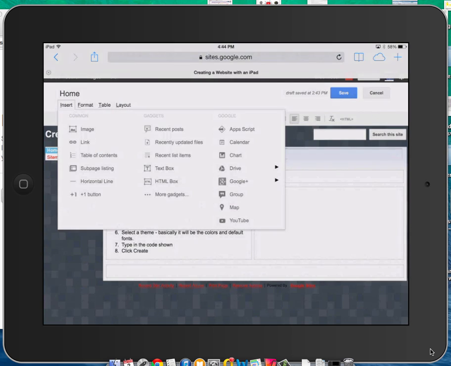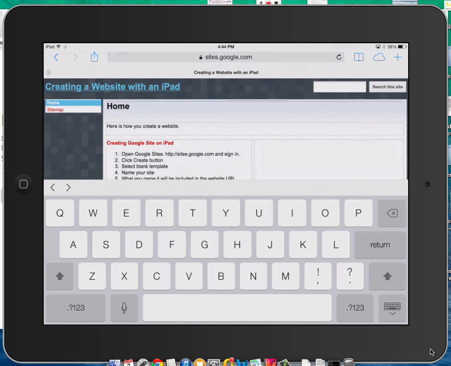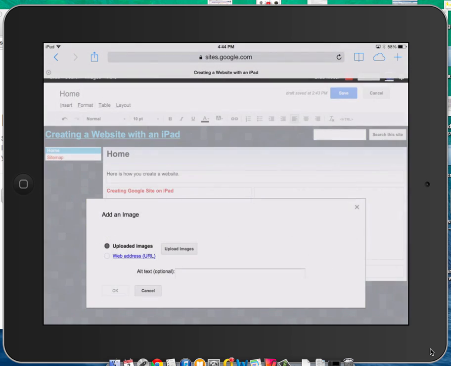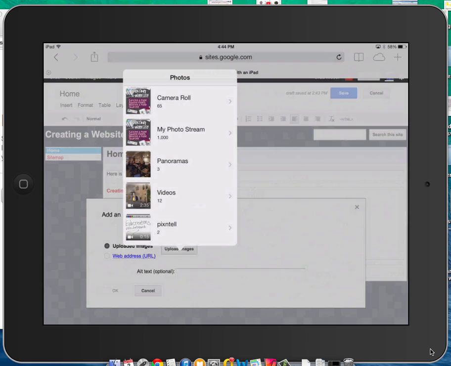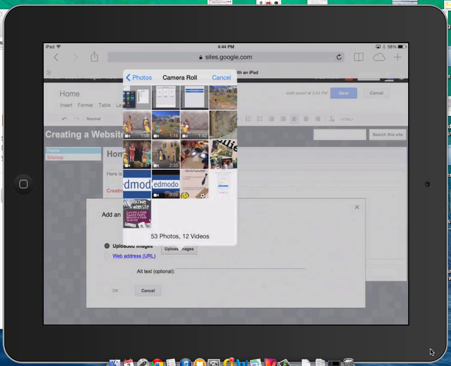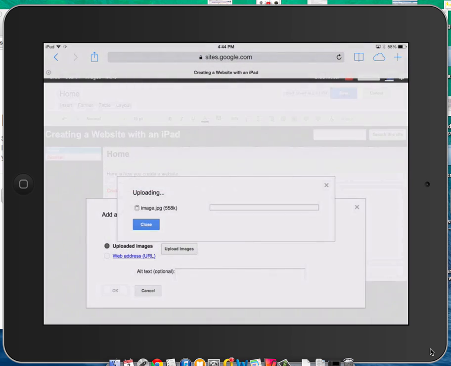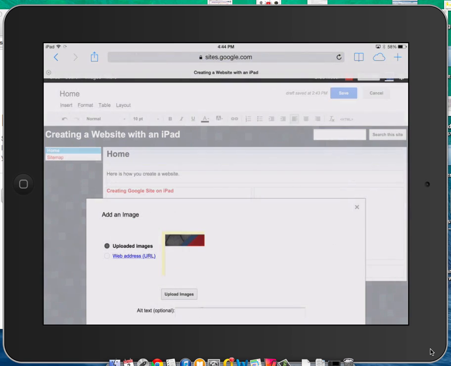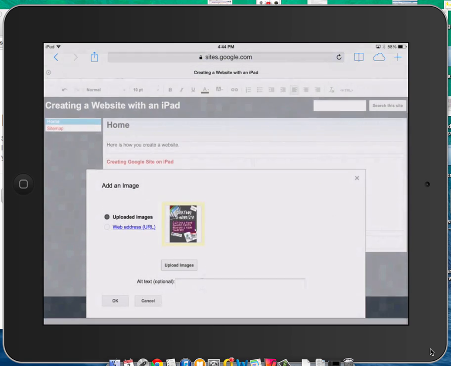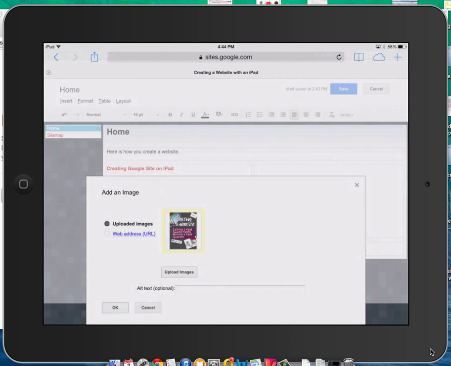I'll drop my keyboard so I can choose Image. So I insert Image. And when I do that, I wait for a moment for it to pull up the Add an Image dialog. And I'm going to upload an image from my camera roll. And the image I'm going to upload was shown earlier. I click on the image. I hit Done. It then will upload the image for me. I choose the image that I like and I click OK.